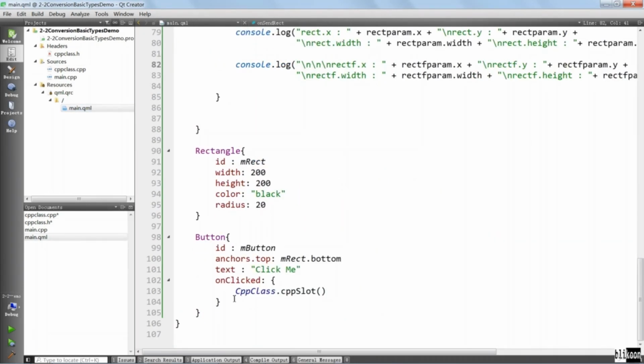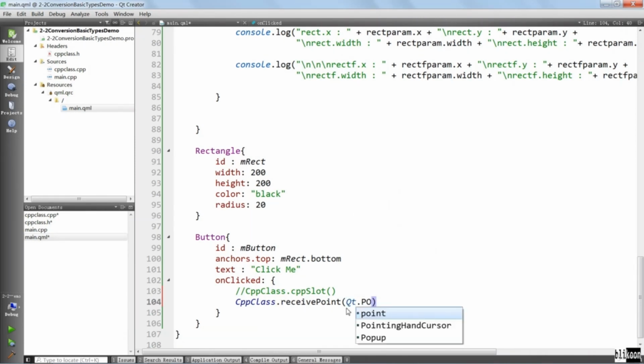We're going to comment out the call to CPP slot here. We're going to say CPP class and receive point, and we should pass in a point. And the way to define a point, right now we're going to use the Qt global object, and the way you do that, you say Qt point, and you pass in the arguments for the X and Y coordinates for the point. Let's say 200 and 300, this will do.